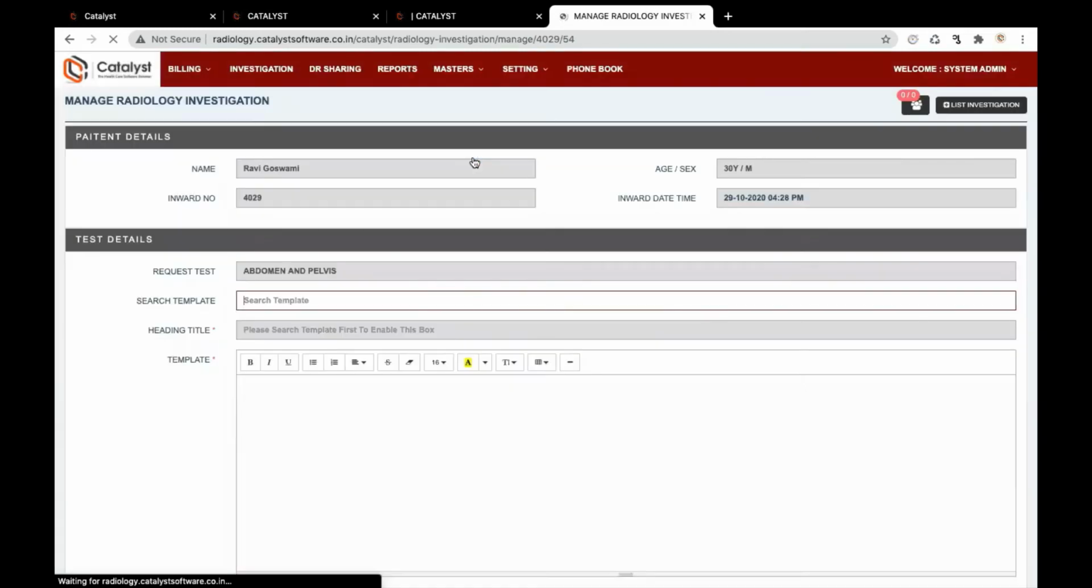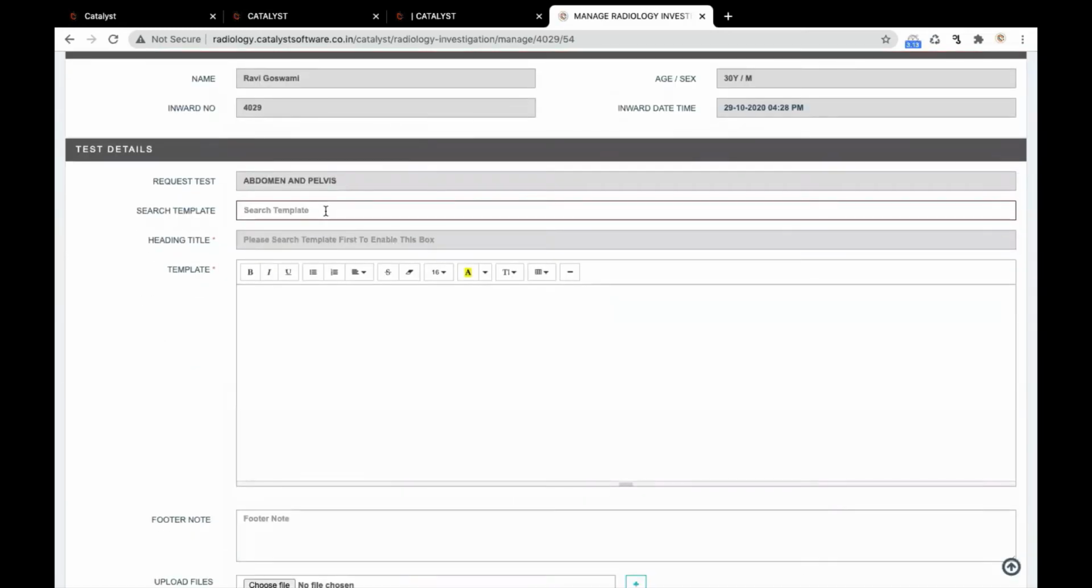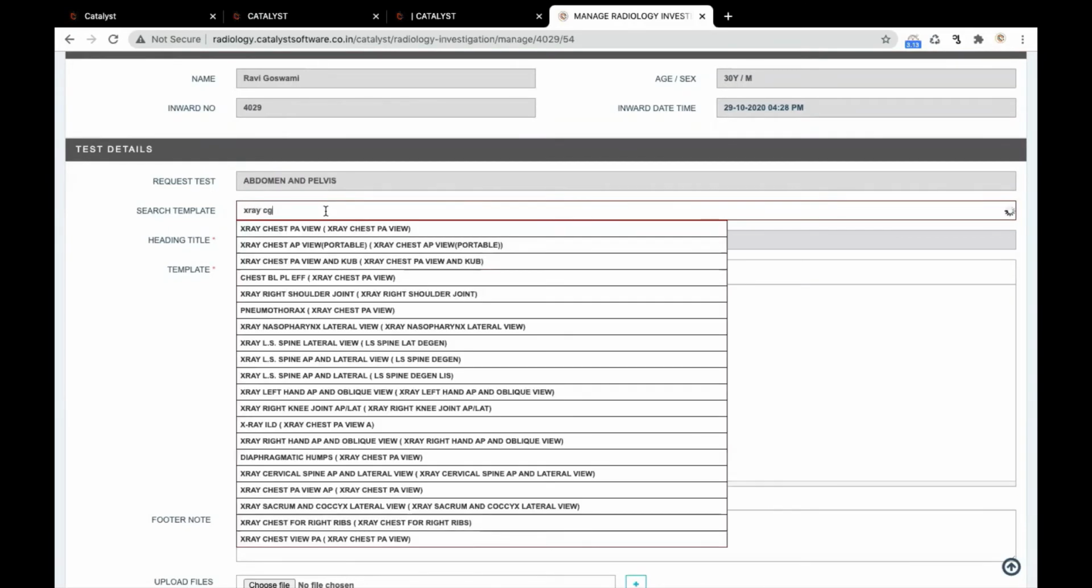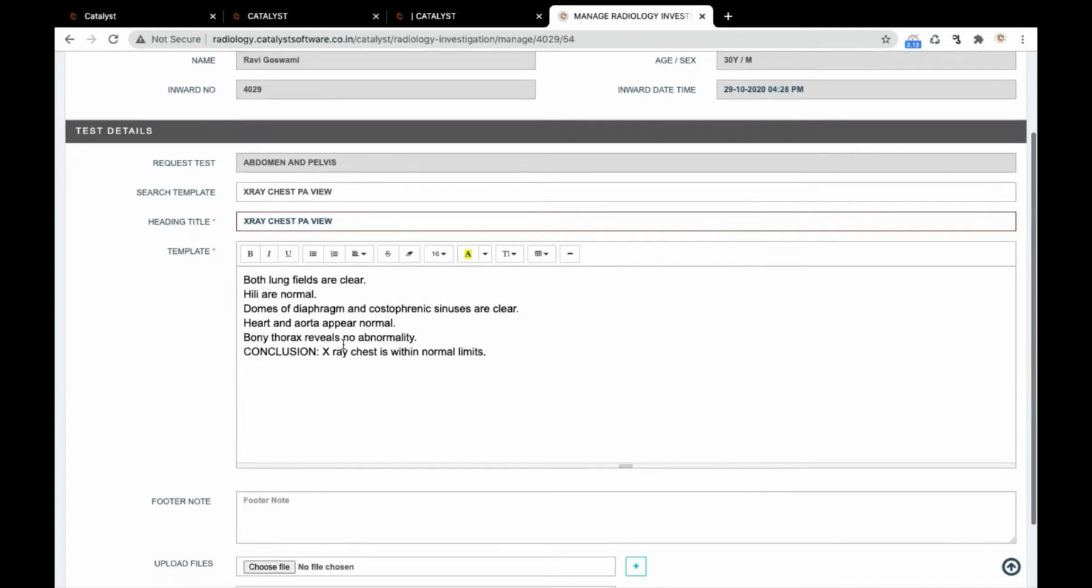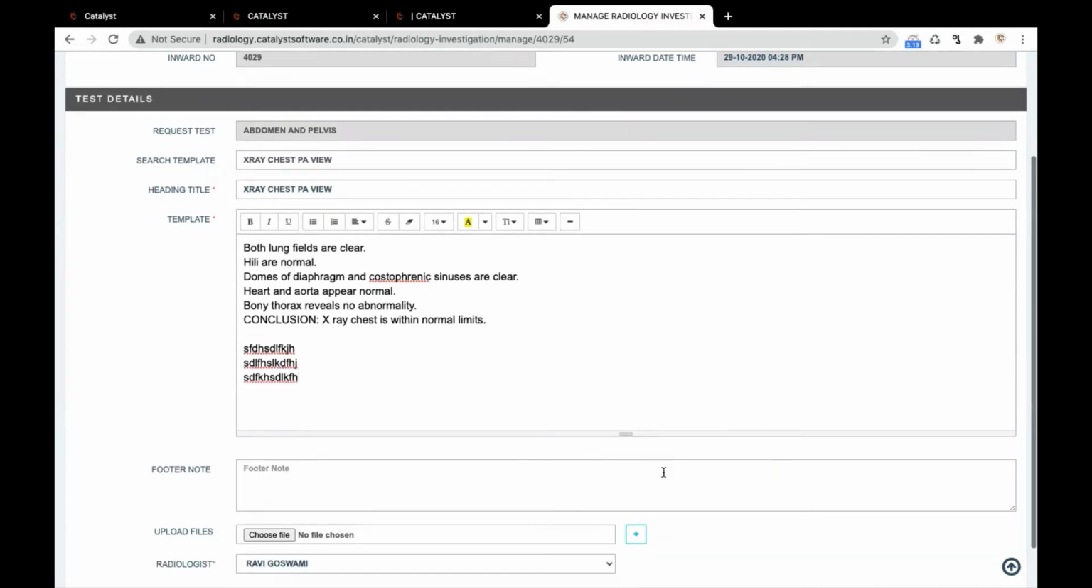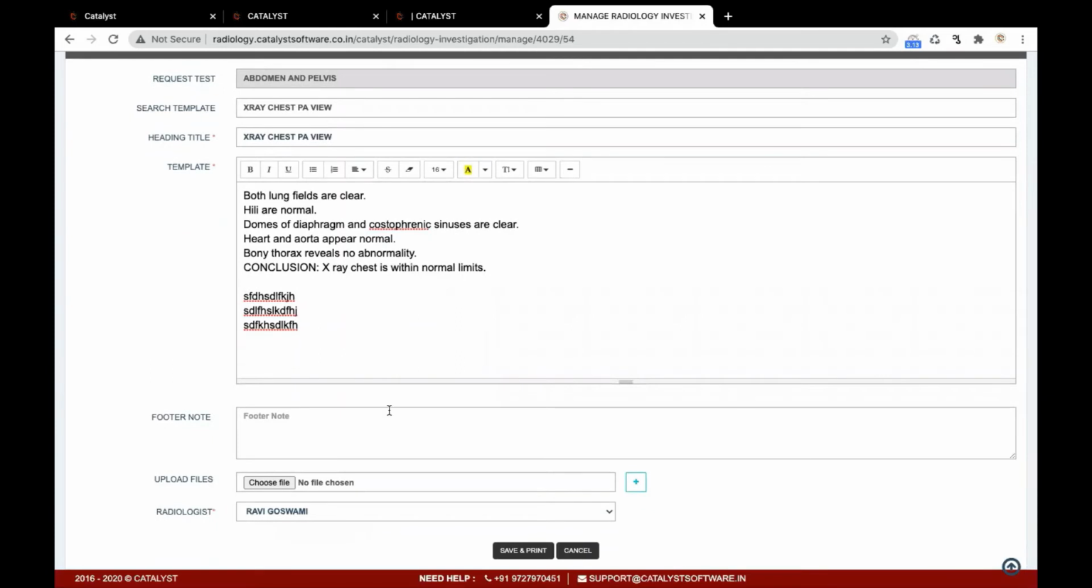So I selected just that, and now I have set all my templates for that, like X-ray peer review. This is the template. I have already predefined a template here for me. Now anything I want to change, like if I want to write XYZ, I write it. Any changes I want to make, I will make those changes. Any footer note I want to add, XYZ something.